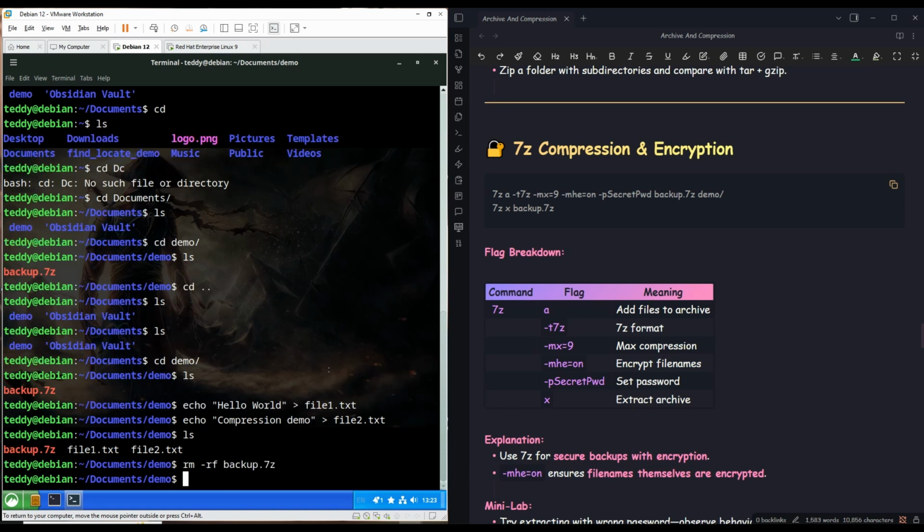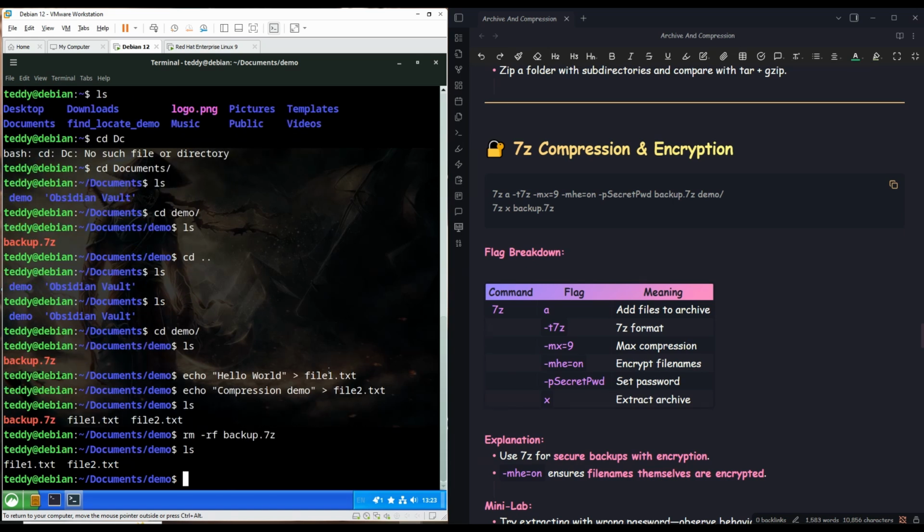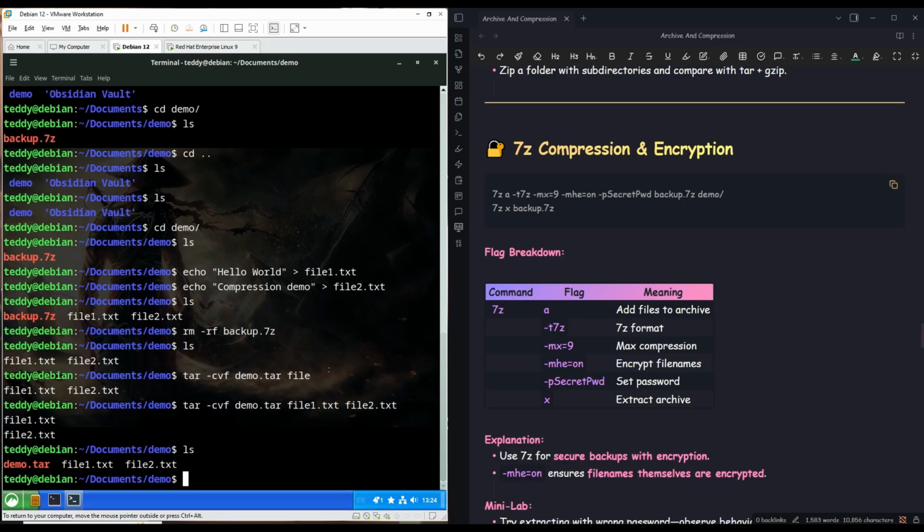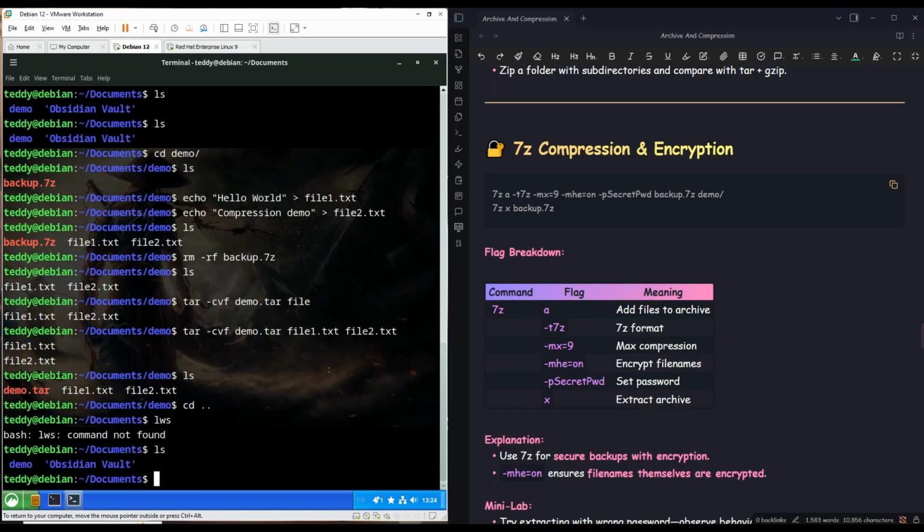Let me remove this. Now let's create the tar again. Let's create the file with tar -cvf demo.tar file1 and file2. Okay, so because we're using 7z, the compression and encryption is happening inside the demo. We have to go outside of that. We have to do it here, and then do the same thing we did.